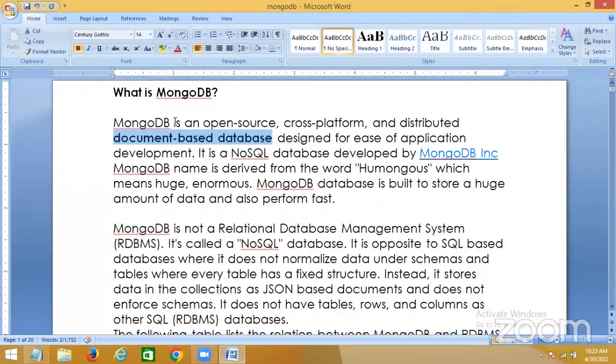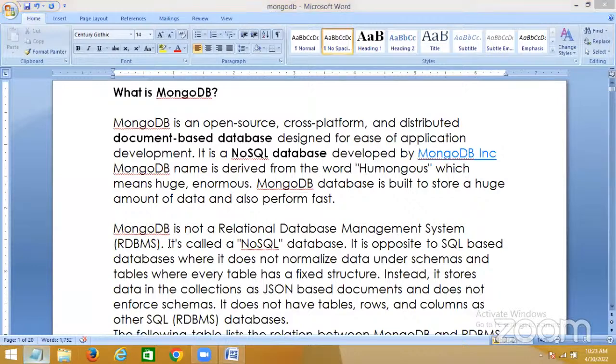MongoDB is a document-based database designed for ease of application development. It is a NoSQL database. So there are SQL databases and there are NoSQL databases. Now, what is the meaning of NoSQL databases?